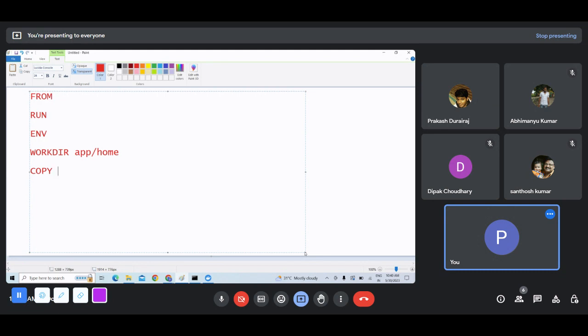COPY, as I said, will be from source to destination. That will be in the case of local files. And there is another command. If you are appearing for an interview, they will ask you a question: what is the difference between COPY and ADD?